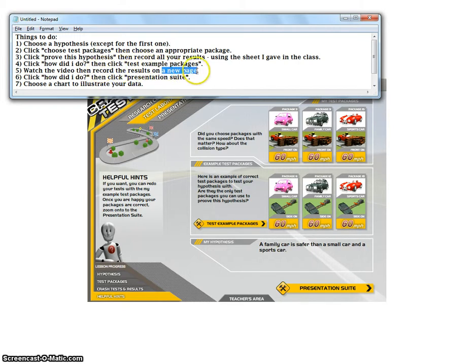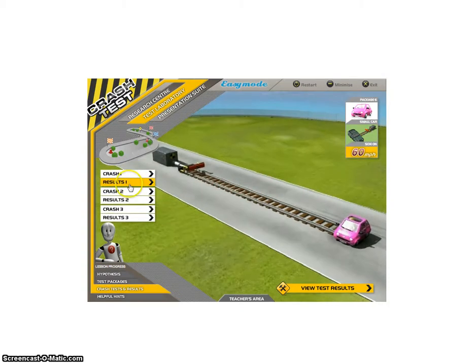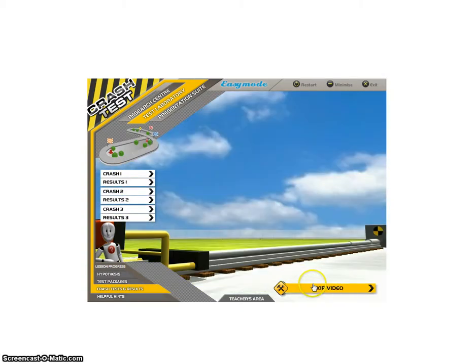On a new page, okay? So remember in class I gave you 2 pages. One is for doing this, okay? And then the second page is for doing this one, okay? On recording the test example packages. You should click on this, okay, and record all the results, okay?